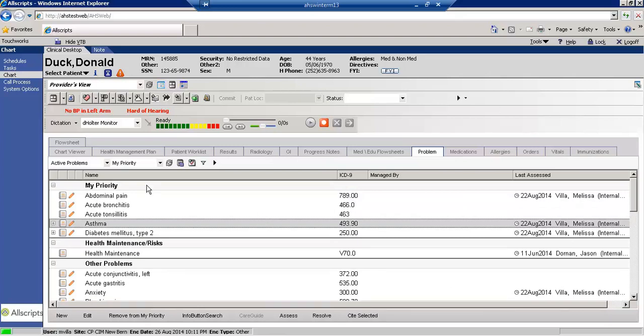The first enhancement that I like to speak about is this here called My Priority. This enhancement simply allows users, specifically providers, to organize the active problem list by putting the problems that they feel necessary up top underneath this My Priority section, while still displaying the other problems down here underneath the other problems.